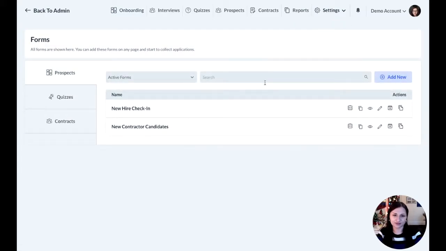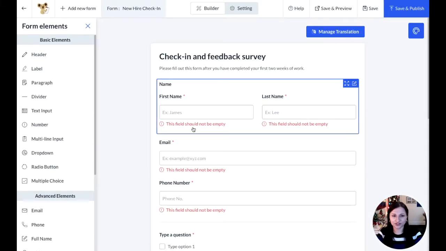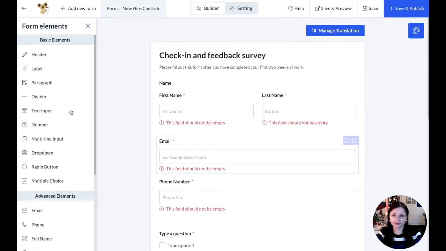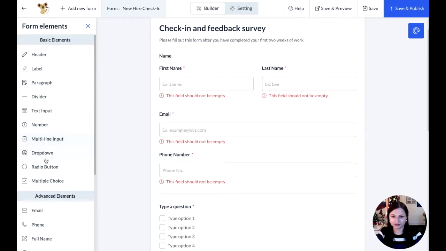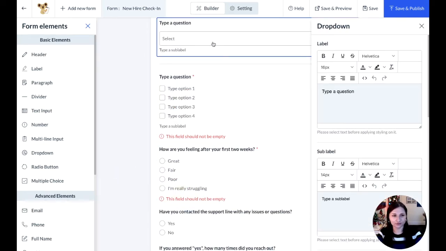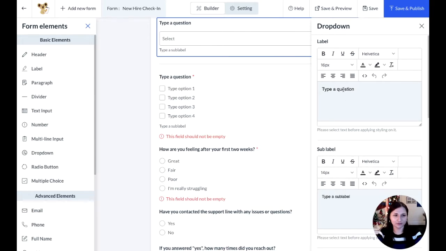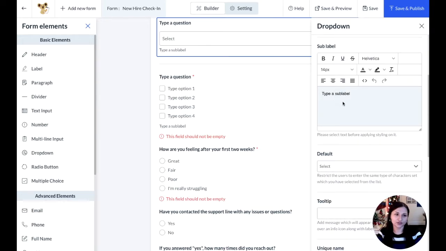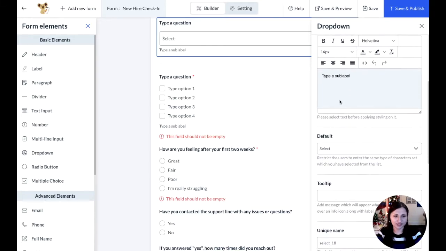Forms can be customized to collect different types of information from your prospects, whether you're looking for more information about their experience or just how they do the job in general. Your form can be customized by dragging and dropping elements directly into the field here. Once you add an element to a form, a side panel will appear where you can customize the label by entering a question. You can also add sublabels and much more.